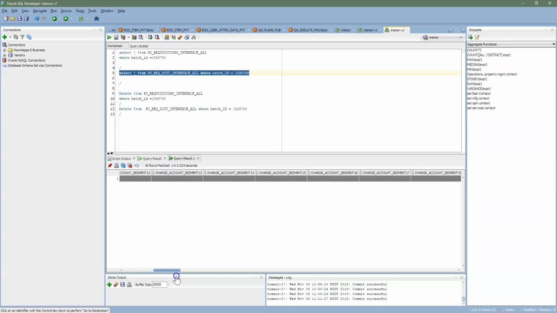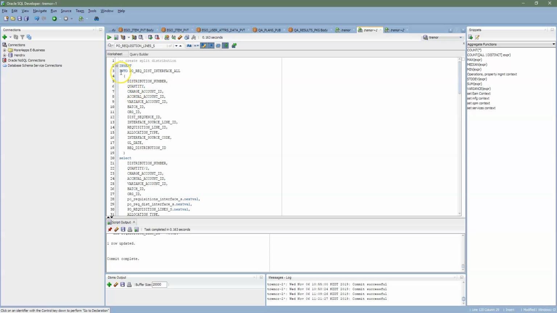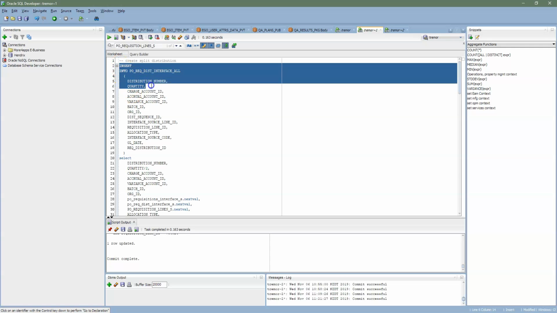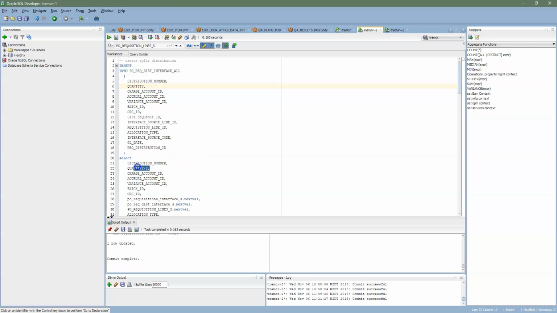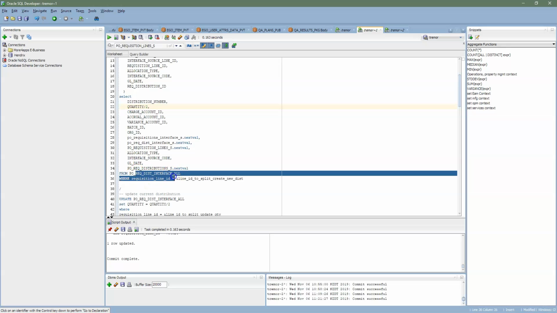Okay, and across here we'll see that the quantity information will show as 100 at this stage. So I've created some scripts here. The first script here, it actually inserts a new record into the distributions interface, and it splits that quantity off the quantity that it finds from the existing distribution.